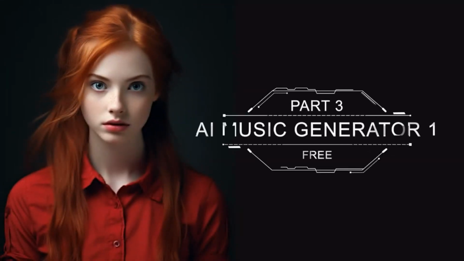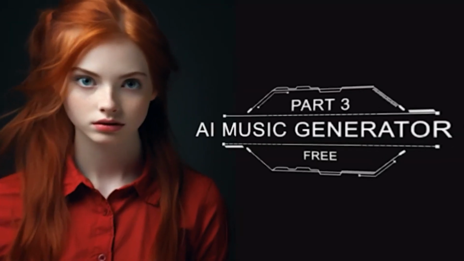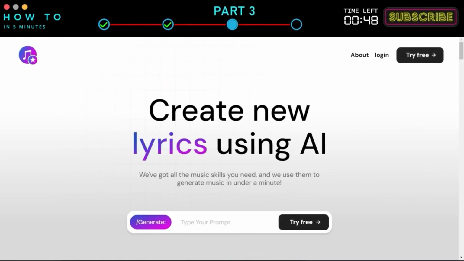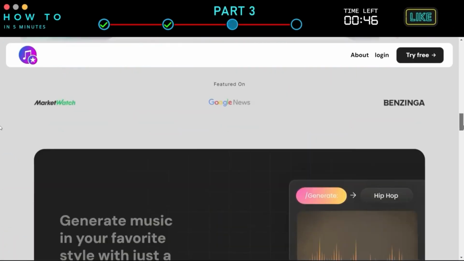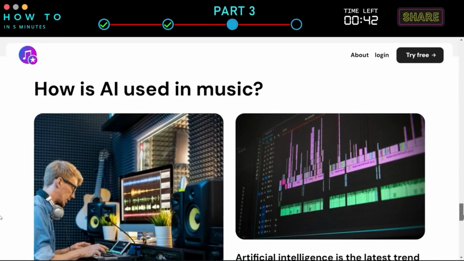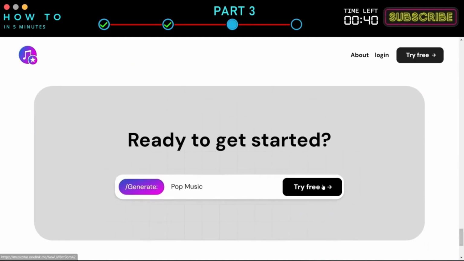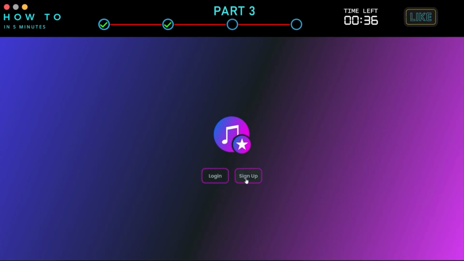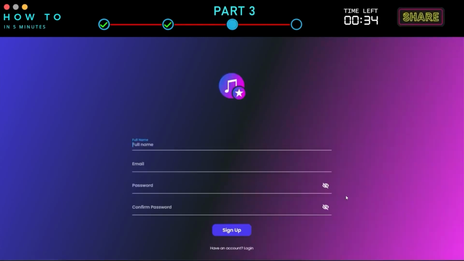Part 3. Free AI Music Generator 1. The first AI music generator is Music Star AI. To start using this tool, go to the Music Star AI website. You can find the link in this video's description. Click the Try Free button. Then click Sign Up to continue and fill in the necessary information.